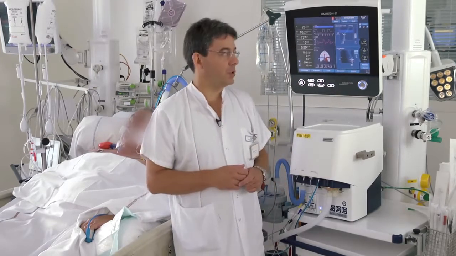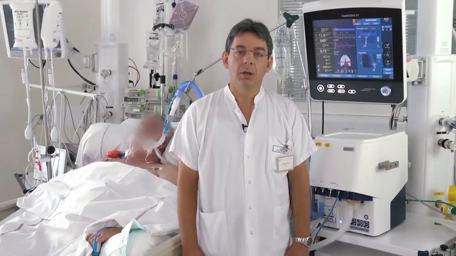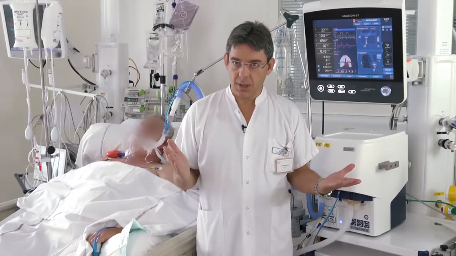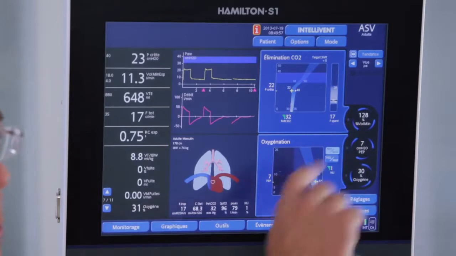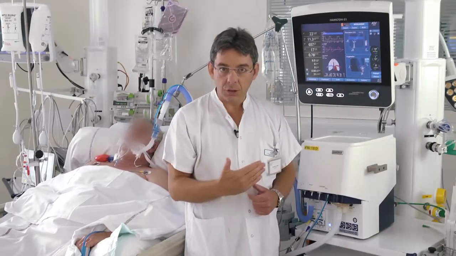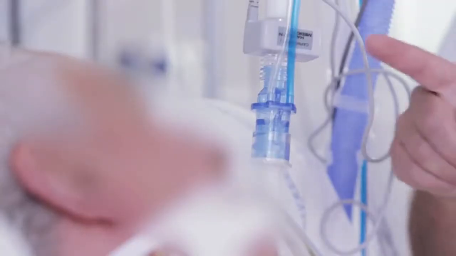INTELLiVENT-ASV is a full closed-loop mode of mechanical ventilation, available both for passive and active breathing patients. Namely, there are three different controllers. One ventilation controller that adjusts the minute volume according to the end tidal CO2. So, to run the ventilation controller, we need an end tidal CO2 sensor.